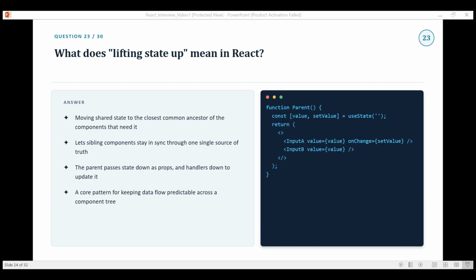The parent holds the state and passes both the value and an update handler down as props to whichever children need them. On screen, the parent holds a value in state and passes it down to both input A, which can update it, and input B, which just displays it. This is a core React pattern for keeping data flow predictable, and it naturally sets up the next question. We are going to cover prop drilling.